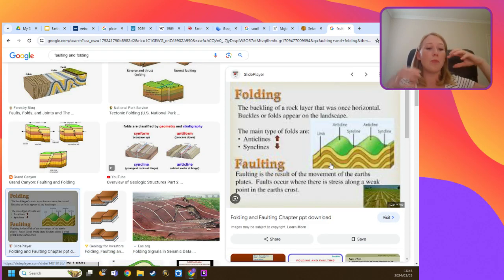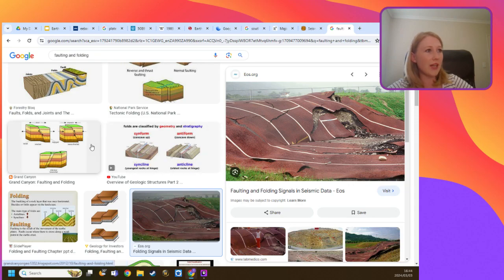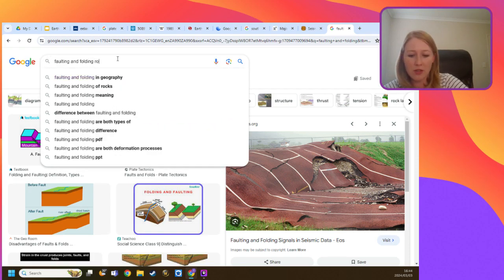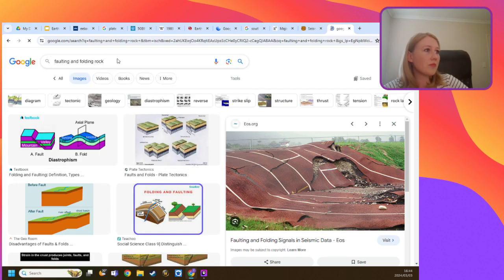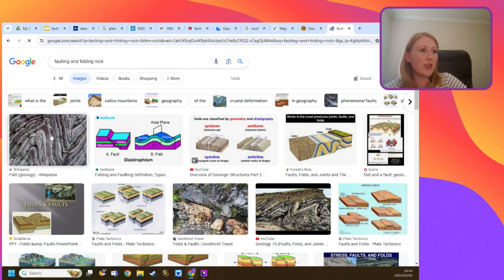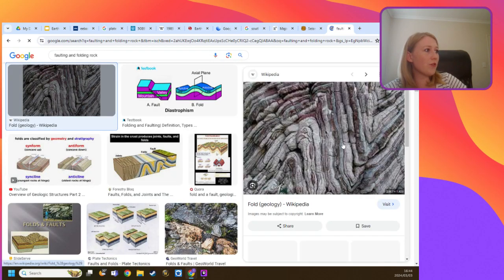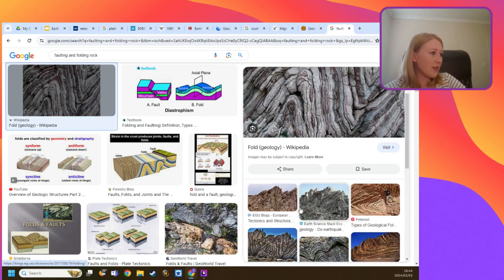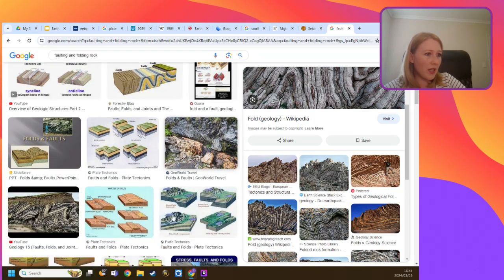So folding would just be the bending of the rock layers. The folding is a very gradual bend. There they make it look glorious and violent, but folding a rock, there we go, that's a nice example. So this is your folded rock. It makes these waves in the rock. Then eventually you get to the point where the rock can't be folded anymore and it cracks, it breaks. That is the fault line.